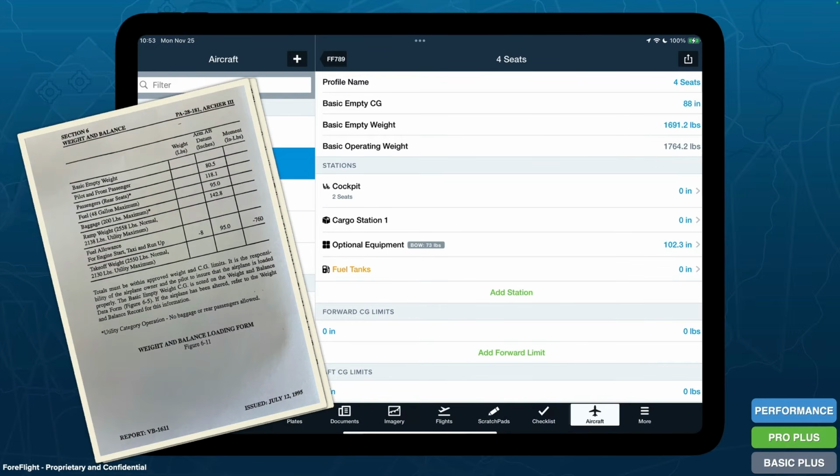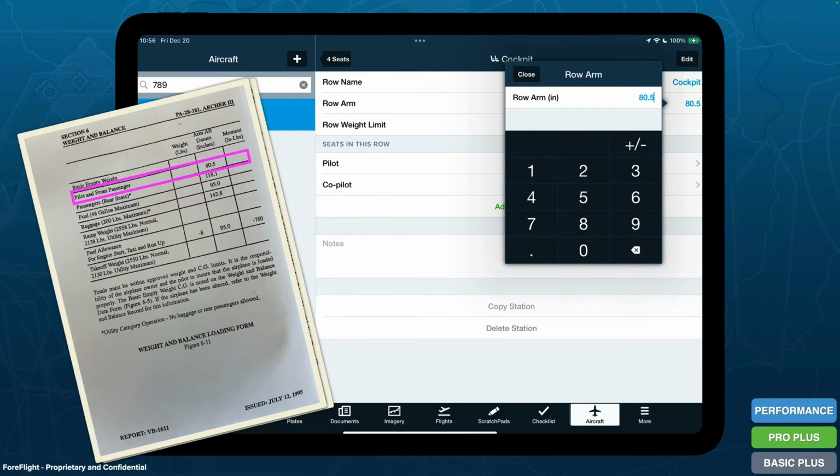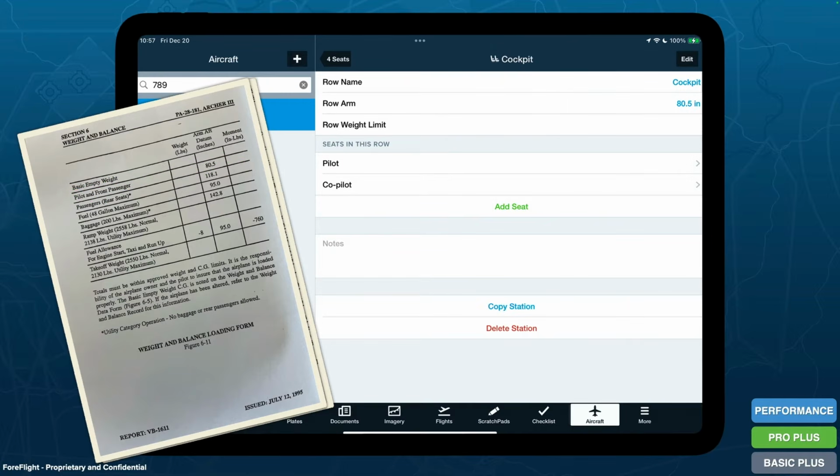So again, there are various places you can find this information in the POH. I used the load diagram, I believe, for the 172. I could have used that for the Archer as well, but instead I'm just using the loading form. So I'll build out those individual stations. This workflow is fairly straightforward. I'll tap on the field, I'll verify that information from my POH, and then I'll enter it.